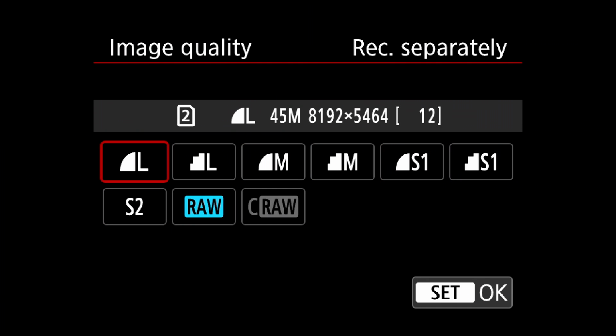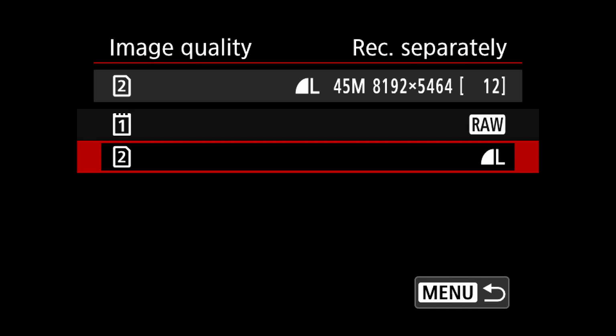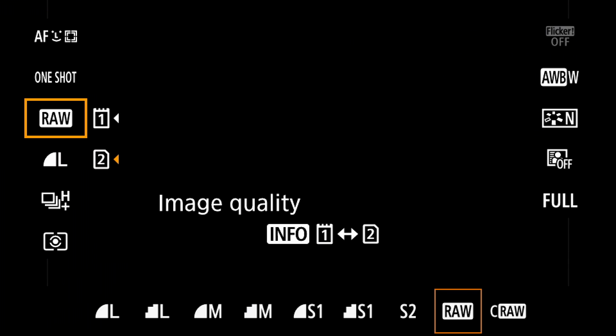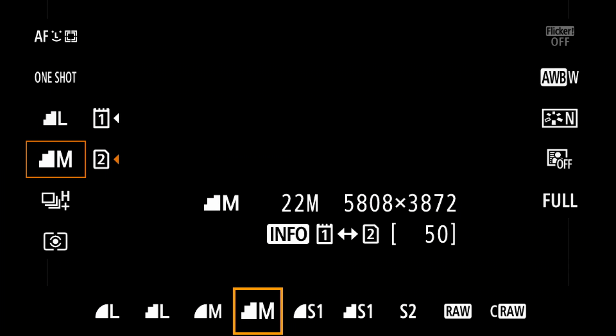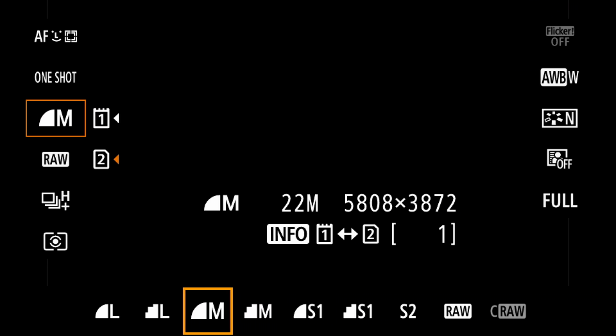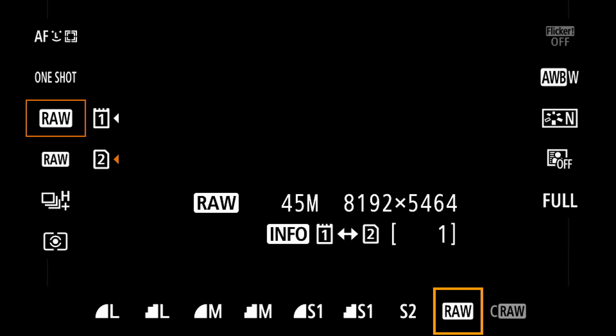Now that said, one thing to be aware of is that you cannot use this to save RAWs to one card and CRAWs to the other. That said, you can record different size JPEGs and qualities to each of the 2 cards if you are working in JPEG.